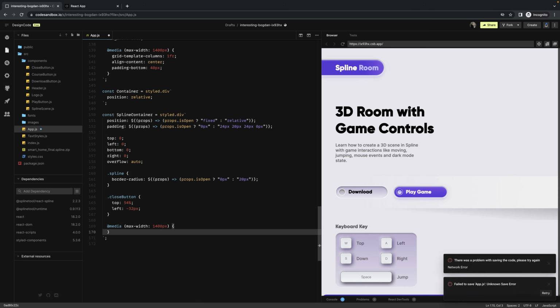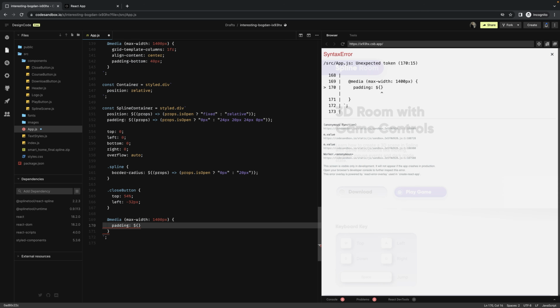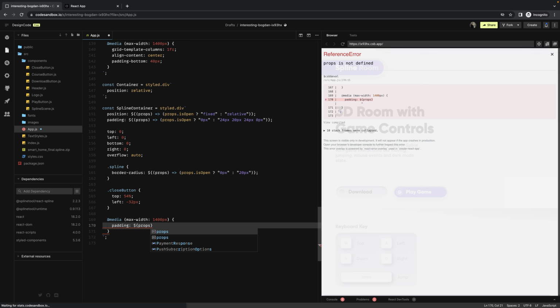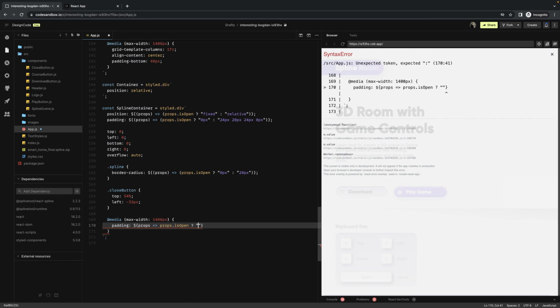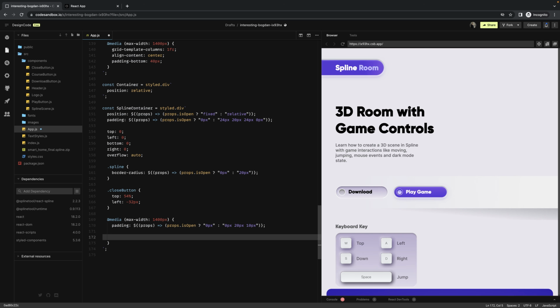Then on the Spline container, we will also add a media query at 1400 pixels to set the paddings to props.isOpen, and this one will have 0 pixels, or 0 from the top, 20 from the sides, and 10 at the bottom. We will also change the position of the close button.